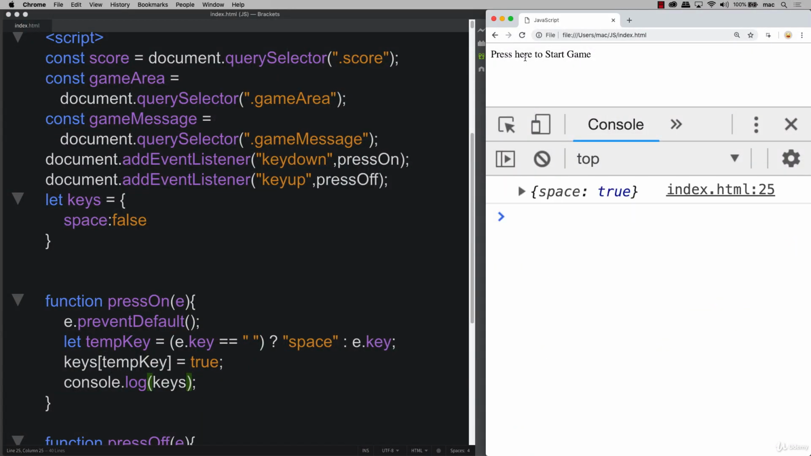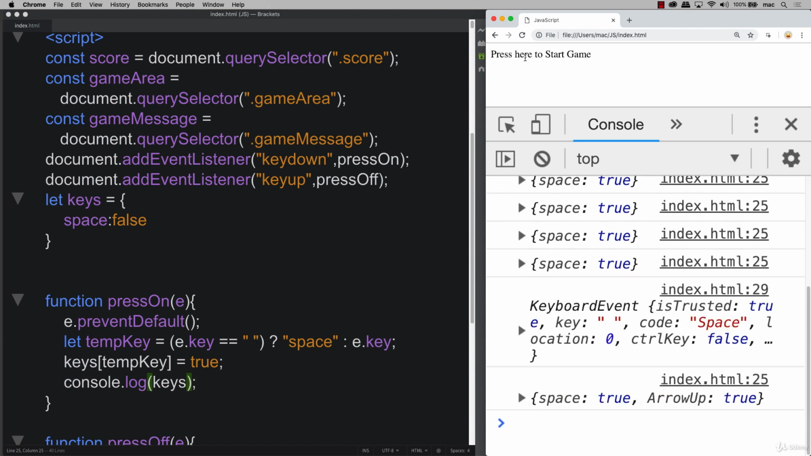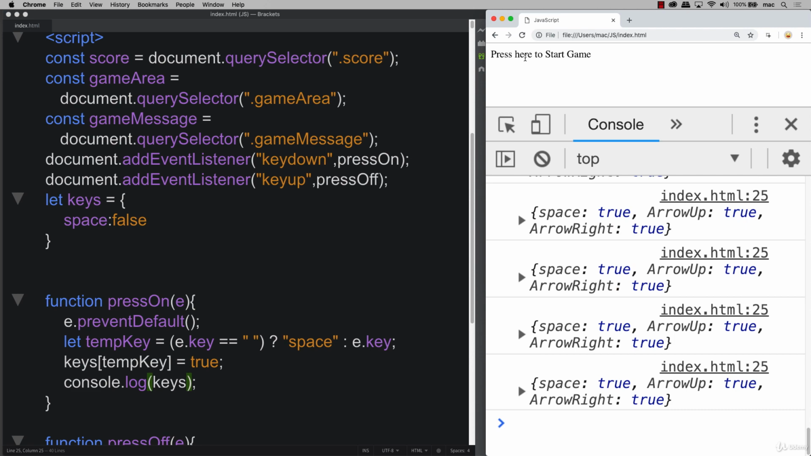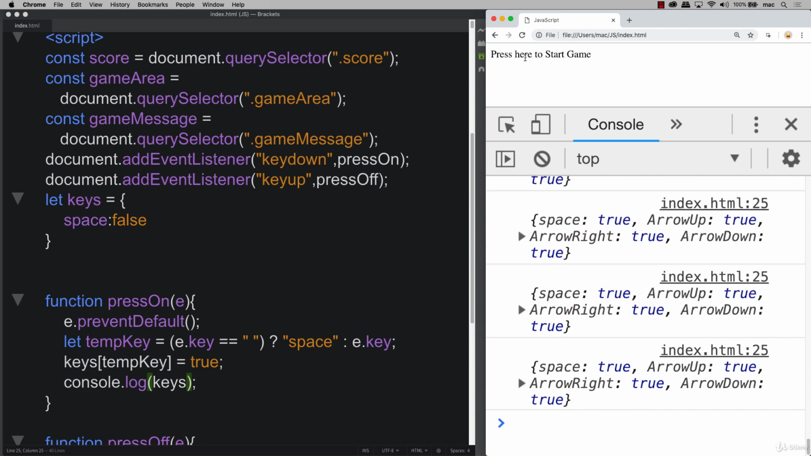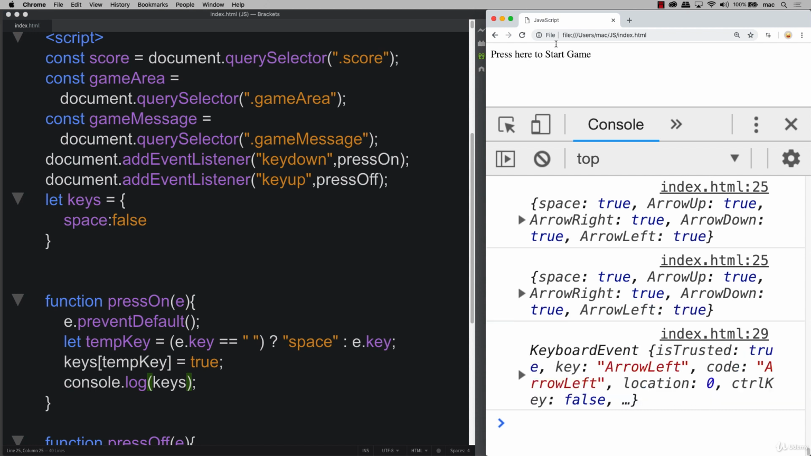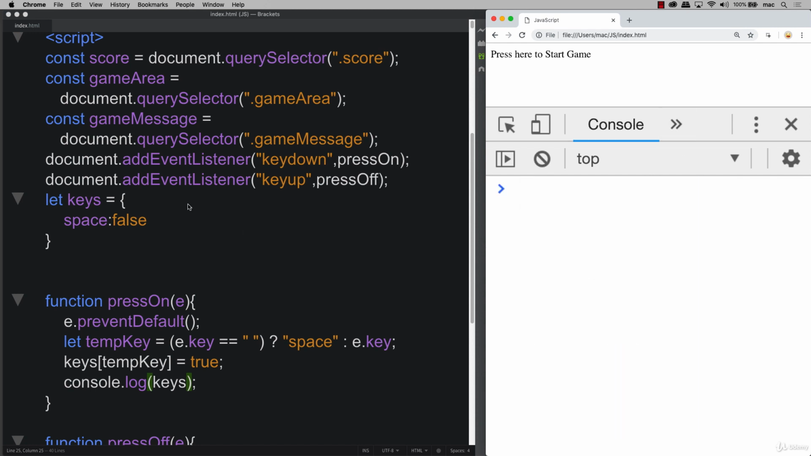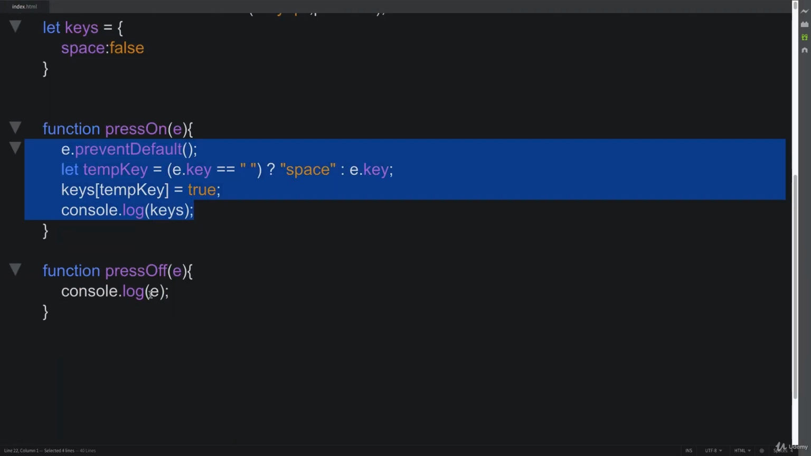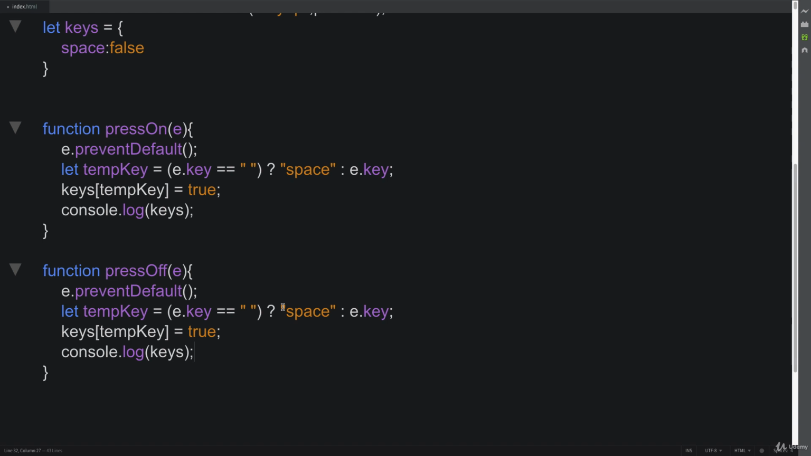So now when I press space, we get space as true. When I'm up arrowing, I get up arrow true. When I'm right arrowing, I get right arrow true. When I'm down arrowing, I get down arrow true, up arrow true. And so we get all of these values as true. So we need to do one last thing, and that's going to be to remove them and set them as false when the key is up.